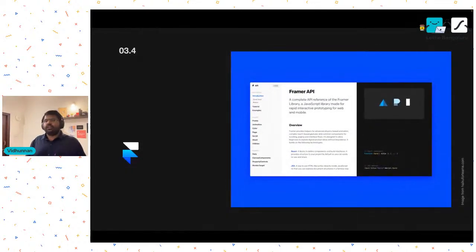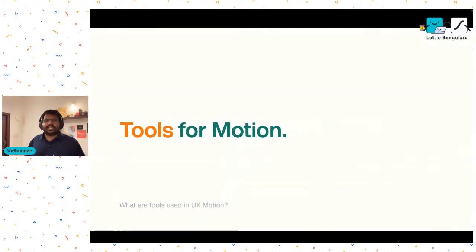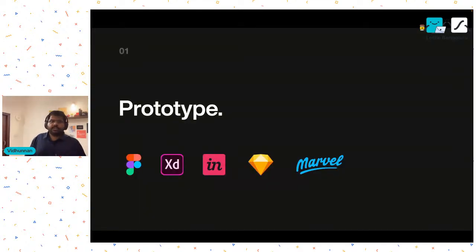So now we have all the handoffs, right? What are the tools that we are going to use now? How can we create motions in different tools? There are different categories of tools. There are categories which will just help you create prototypes. You can use Figma or XD, or these other tools will help you create prototypes. For example, Figma, XD, InVision, Sketch, and Marvel are the prototyping tools. You won't be able to do much functionality, but you'll be able to create amazing prototypes with them.